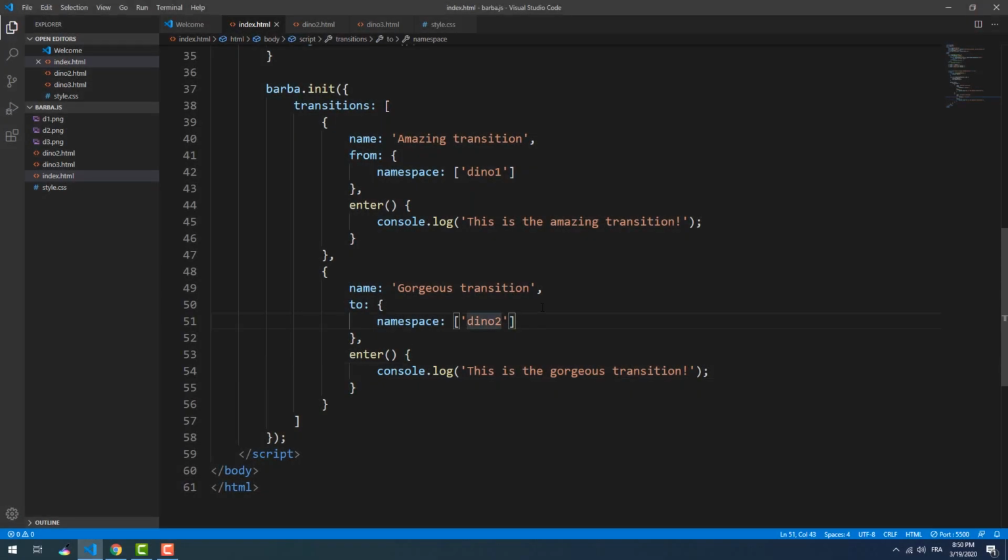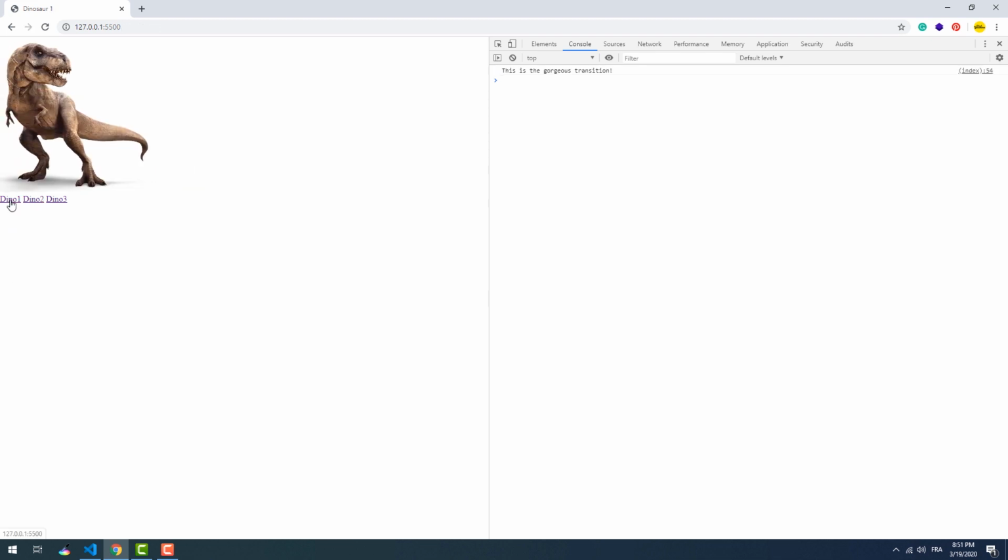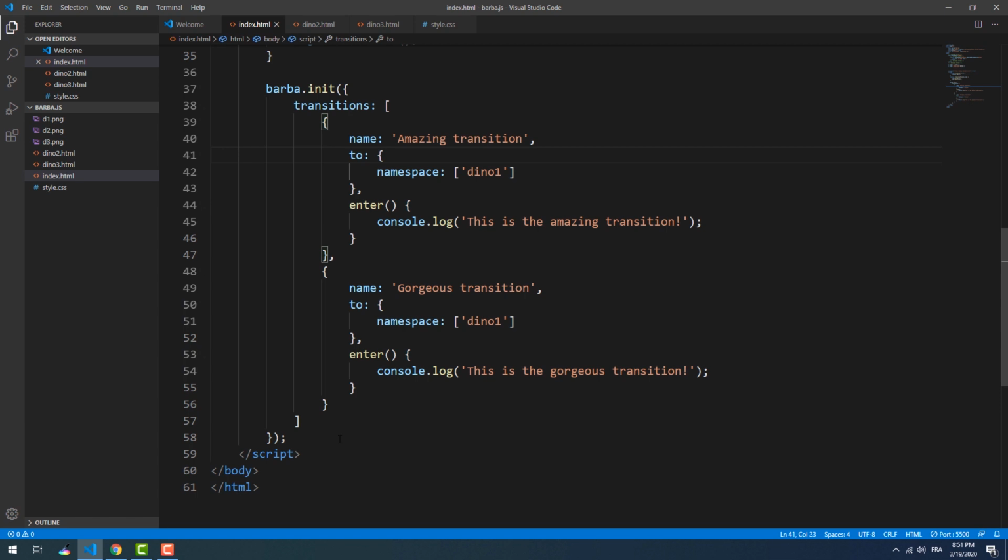Again, let's set both of the transitions with the same properties and rules. Now, let's play a bit with the rules. So, in the first transition, we'll be using the custom function.